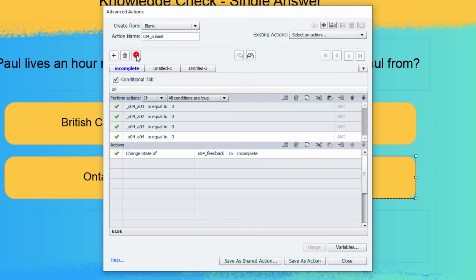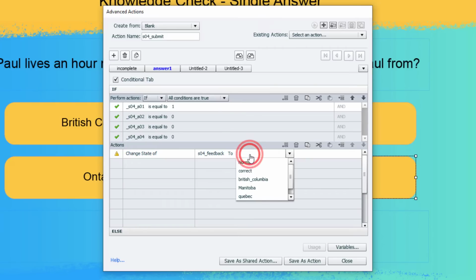We can duplicate this decision, and we'll start with British Columbia, answer 1. So we'll literally type in answer 1 up here. So if answer 1, everything else will still be 0, is literally 1, we're going to change the state of our feedback caption to British Columbia. So that is the feedback for answer 1 here.